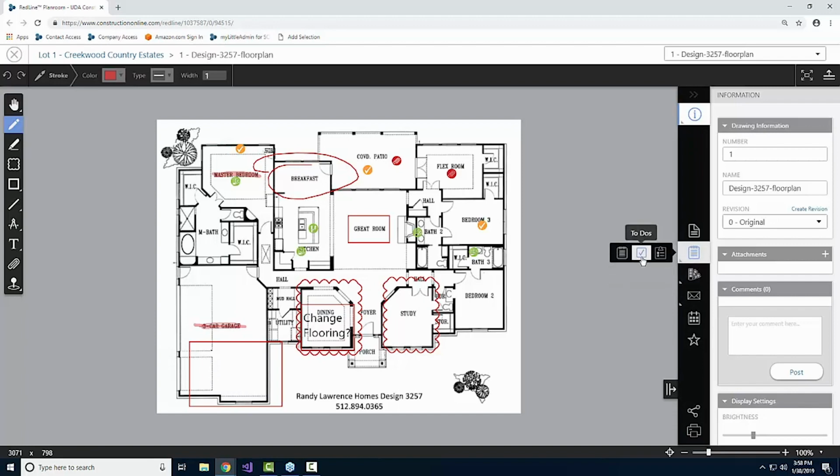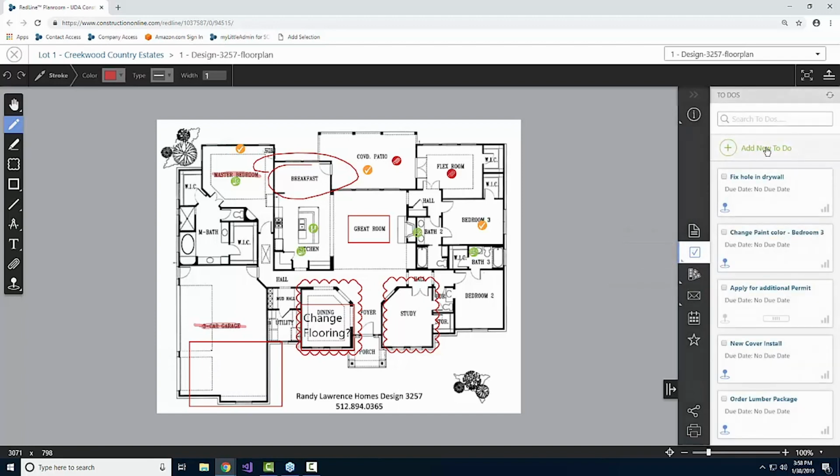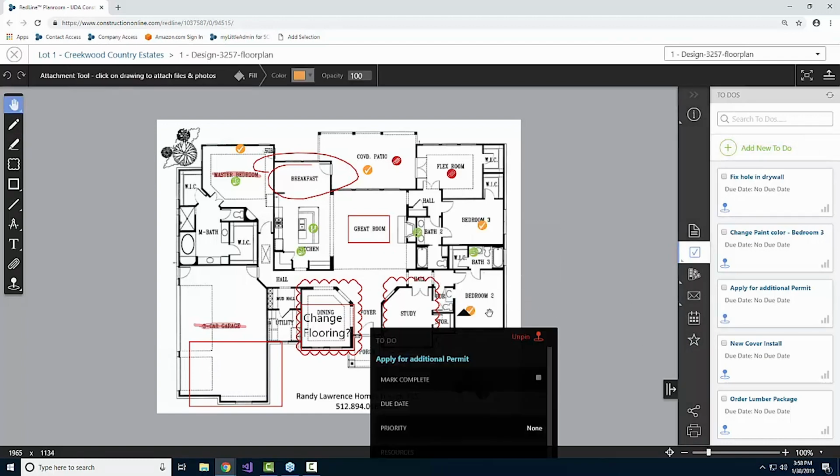And it gives you the ability to track all this information here in Redline Plan Room, like adding in new to-dos while you're walking the job site with your customer. They say, hey, can you fix that? And you say, yeah, we can. New to-do, take a picture, attach it, drag the pin, drop it over on the set of plans where it belongs, and move on. All of this is definitely available already in ConstructionOnline and Redline Plan Room.